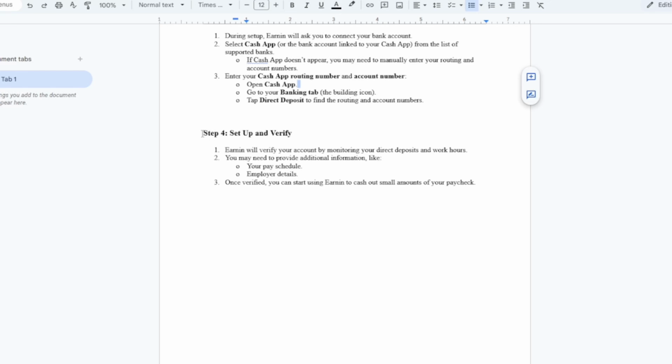And lastly is to set up and verify. Earnin will verify your account by monitoring your direct deposits and work hours. You may need to provide additional information like your pay schedule, employer details, and once verified, you can start using Earnin to cash out small amounts of your paycheck.